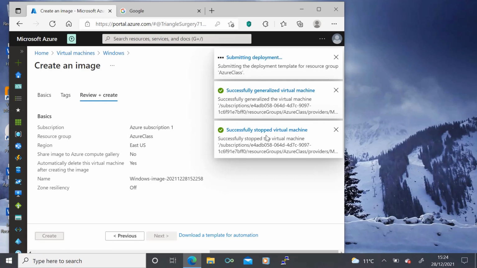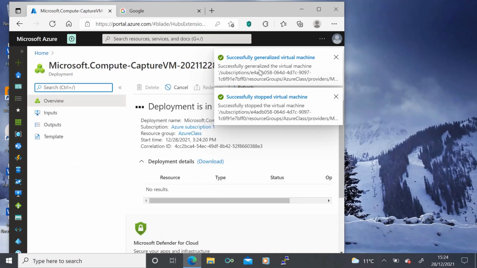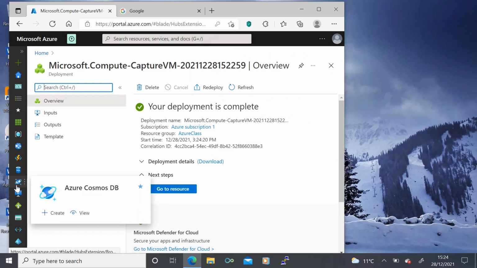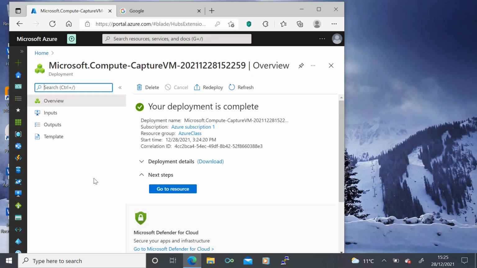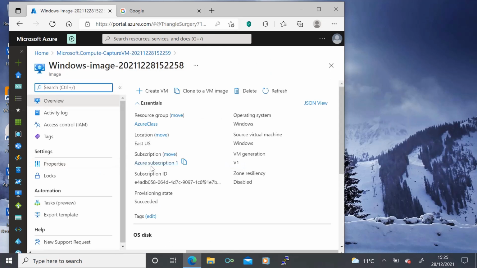So it stopped the virtual machine, it generalized, and now the deployment is in progress. So now the deployment is complete, which means it says over here deleted the virtual machine. So the capture process is complete. The Windows Server image has been captured now. We go inside. Now the VM which we created has been deleted. So we are just going to try and see if everything is okay, if it works.